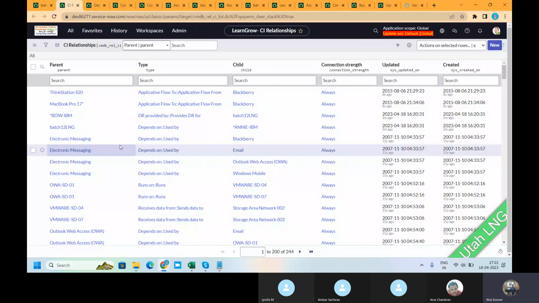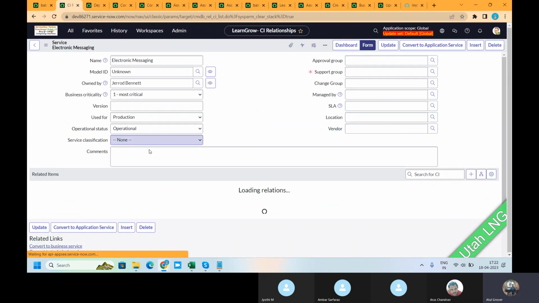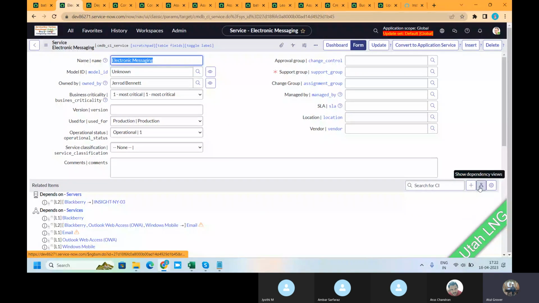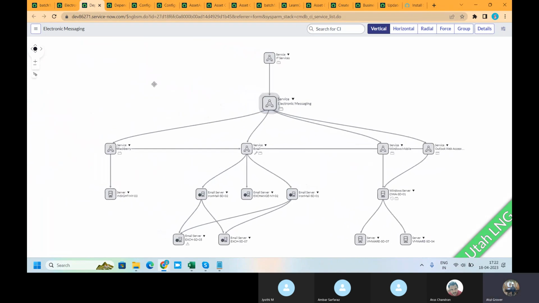Now the point comes, Atul, do we need to create them manually? No. Upload the data, your work is done. The relationship is built automatically. So now if you see this part, let's say electronic messaging, open this. It's a parent. Now let me show you here. Now see the relationship. This service is an IT service. Under that I am providing IT electronic messaging as a service. Under that I have BlackBerry as a service, email as a service, Windows as a mobile service, Outlook as a service.